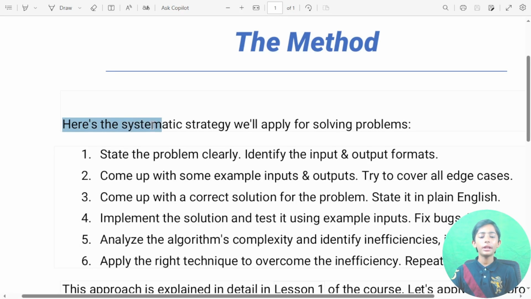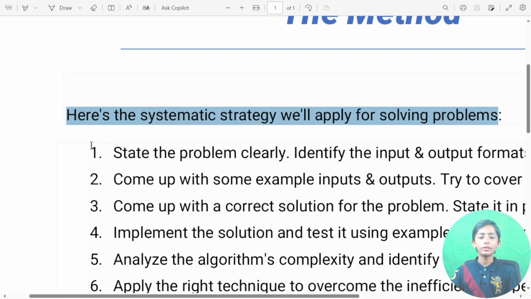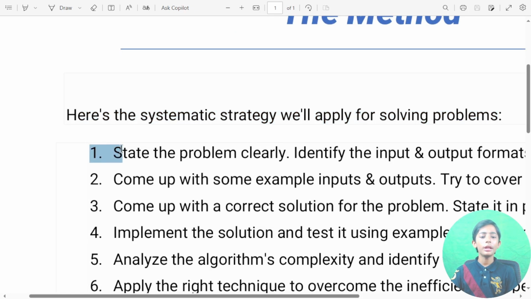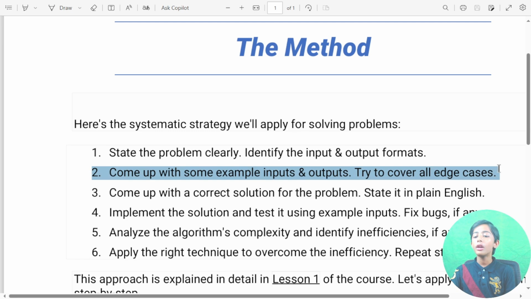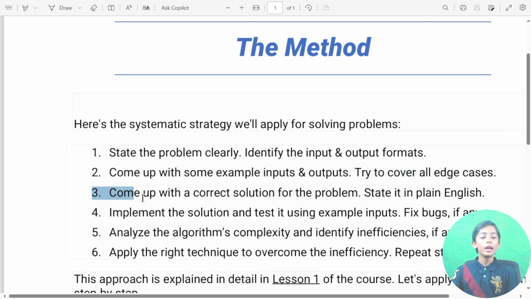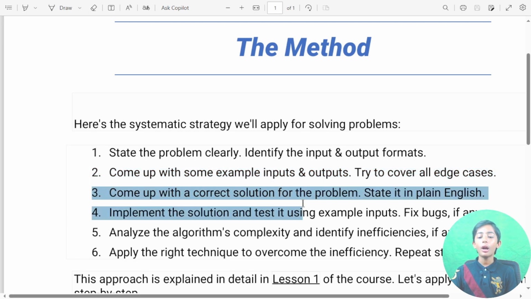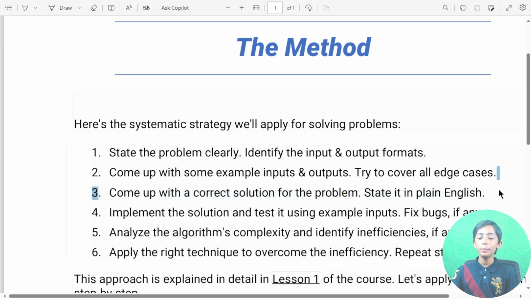Here is the systematic strategy we apply for solving problems. First, state the problem clearly and identify the input and output formats. Number 2, come up with some example inputs and outputs. Try to cover all edge cases. Number 3, come up with the correct solution for the problem stated in plain English. Number 4, implement the solution and test it using example inputs, and fix bugs if any.